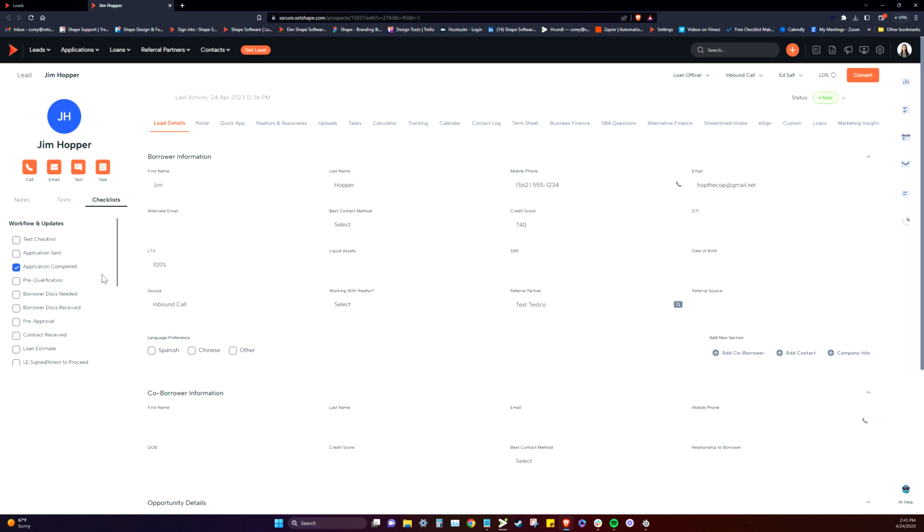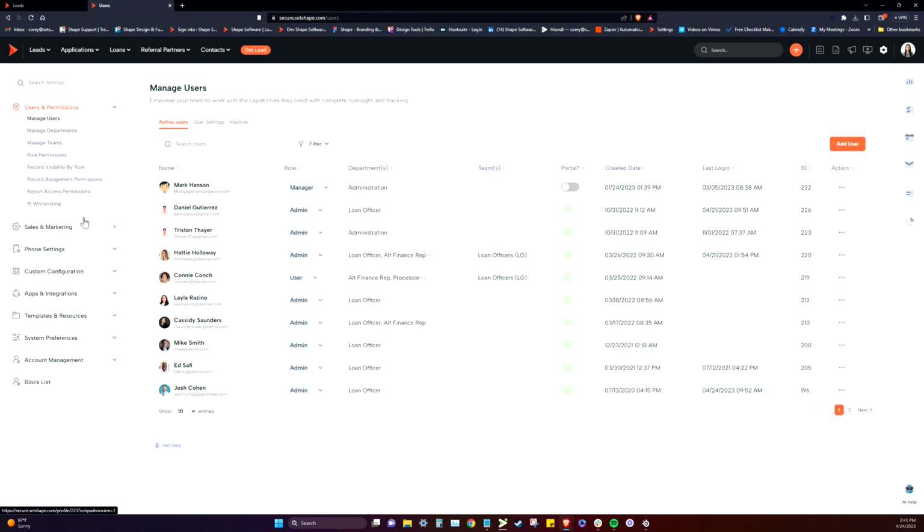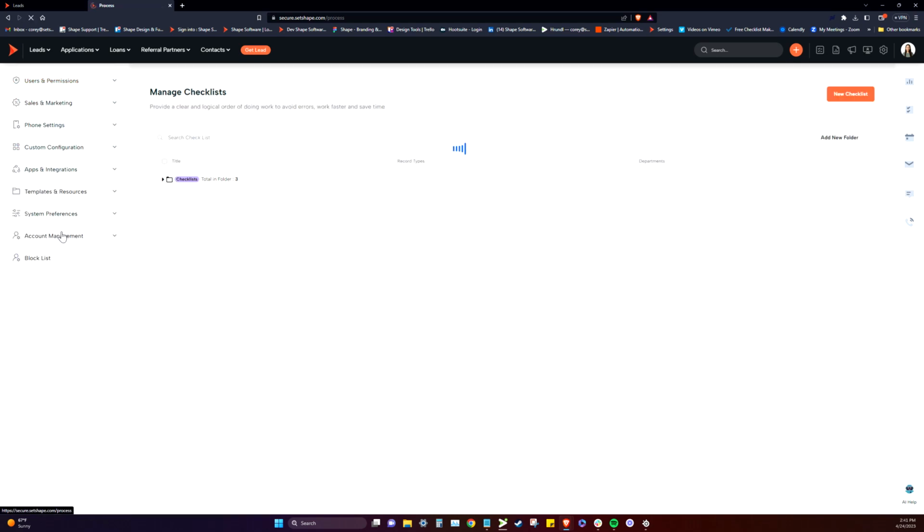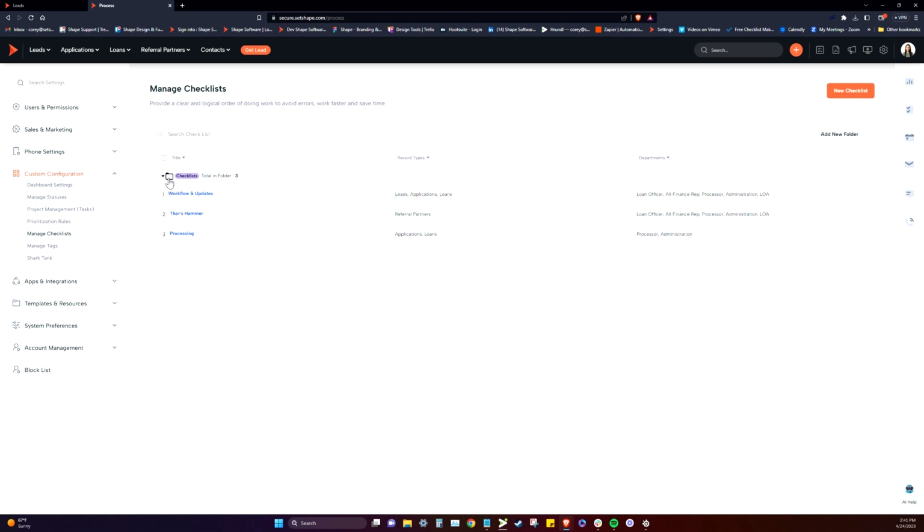And how you adjust these checklists will be in your settings in the top right. Under custom configuration, you will find manage checklists. You can have multiple, so depending on the record type or the department, your billing team might have a checklist, your assistant might have a checklist, all depending on their department within the system. And you can break it up based on record type as well.